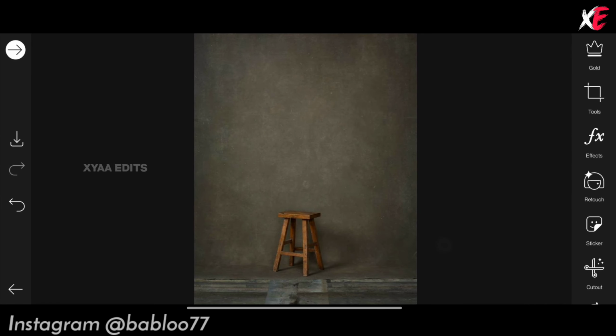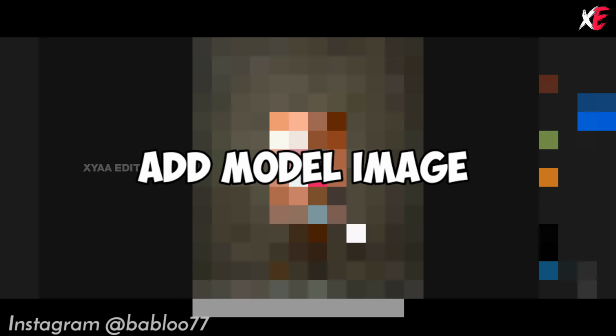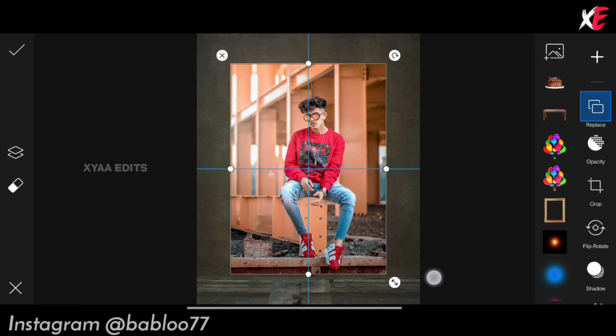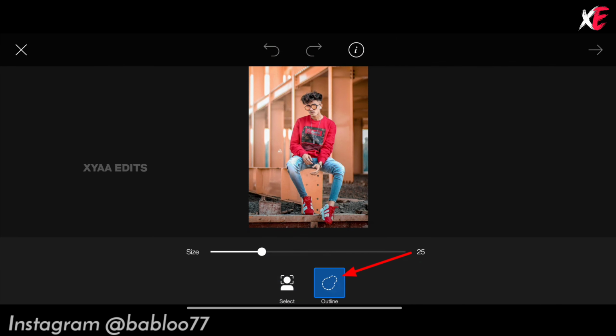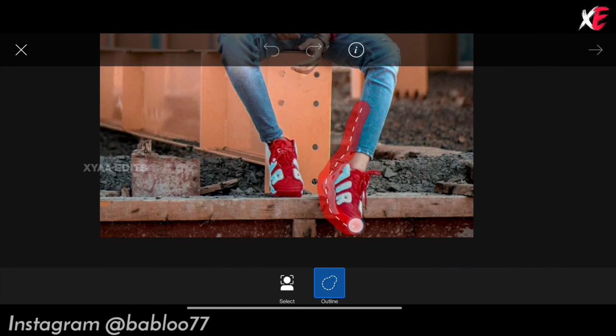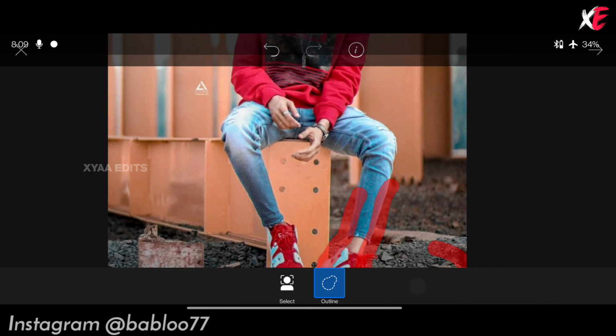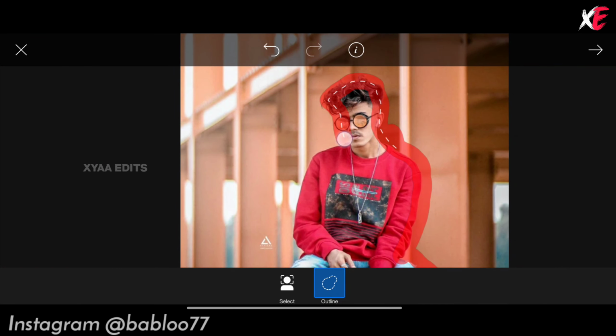Perfect. Now you have to go to add photo and select the model image. Friends, try to select sitting pose model image. Okay, you have to erase the background. Now go to cutout, tap on outline. Now you have to draw around the border of the model image.